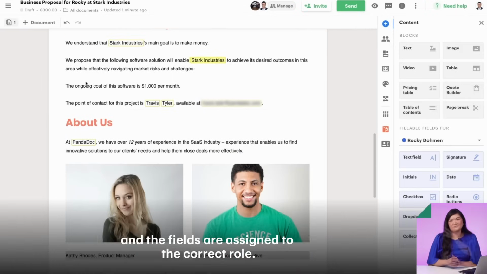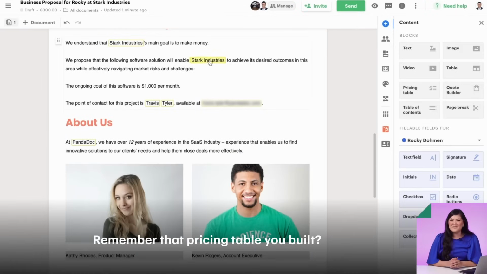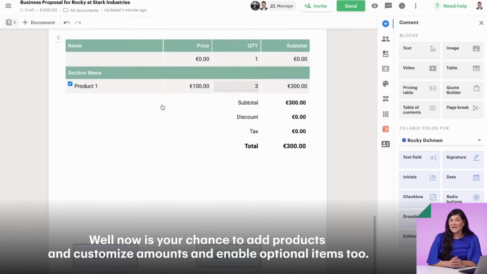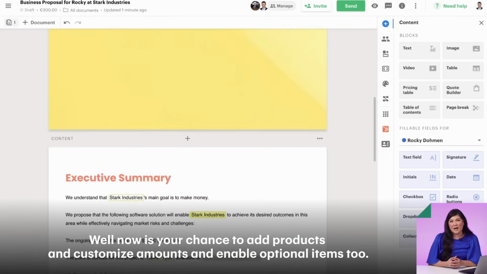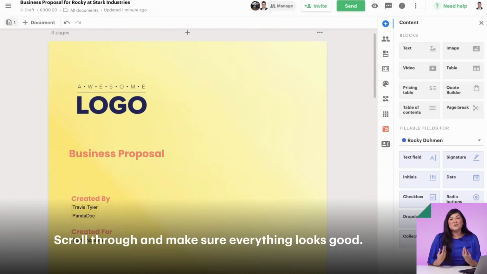Remember that pricing table you built? Well, now is your chance to add products and customize amounts and enable optional items too. Scroll through and make sure everything looks good.